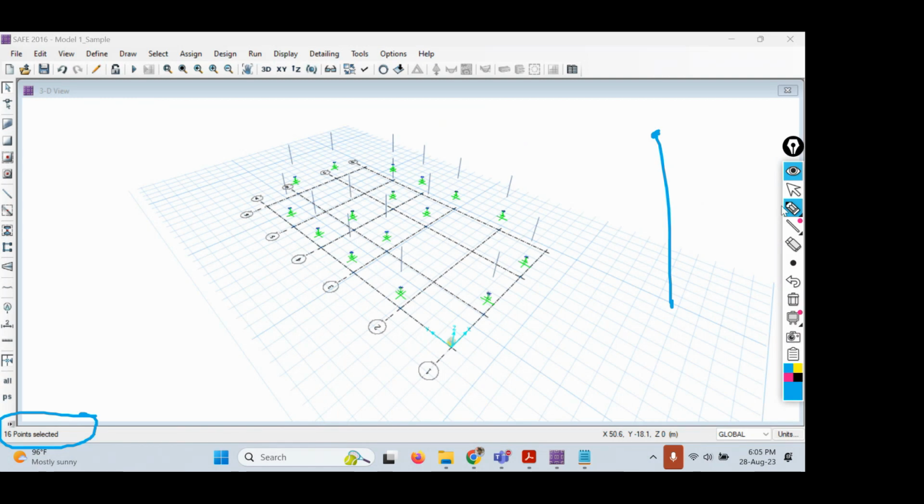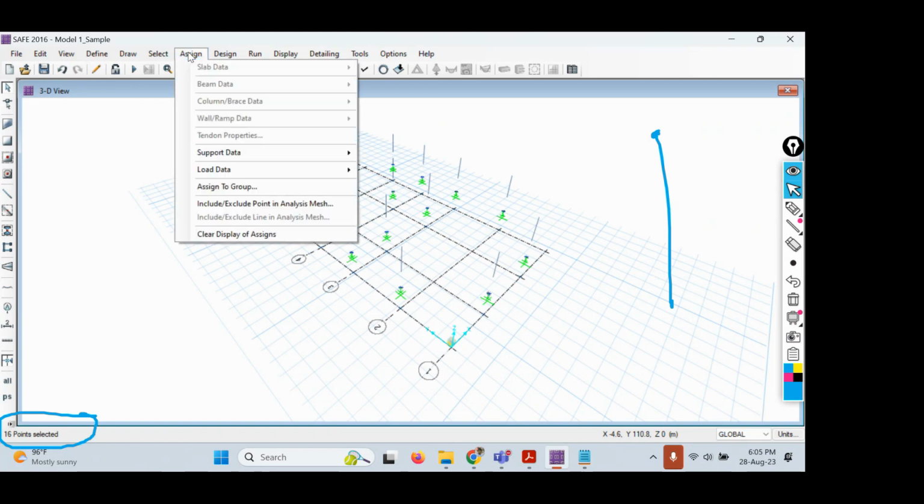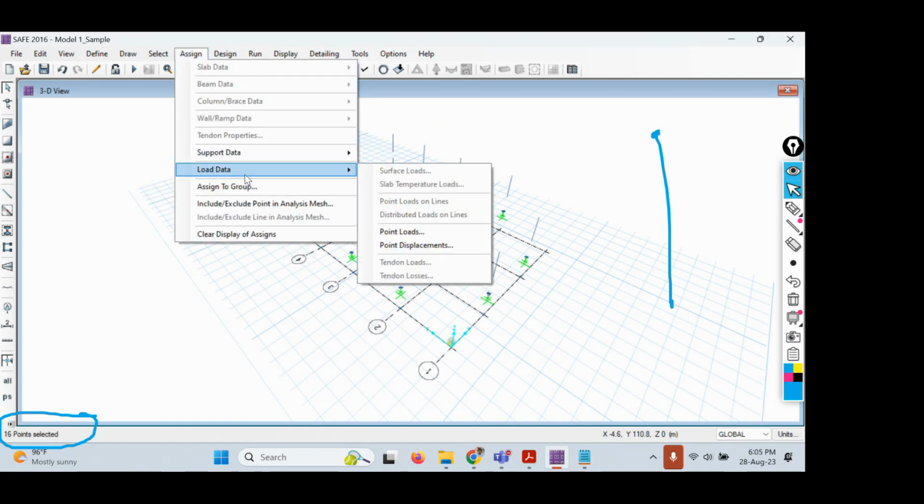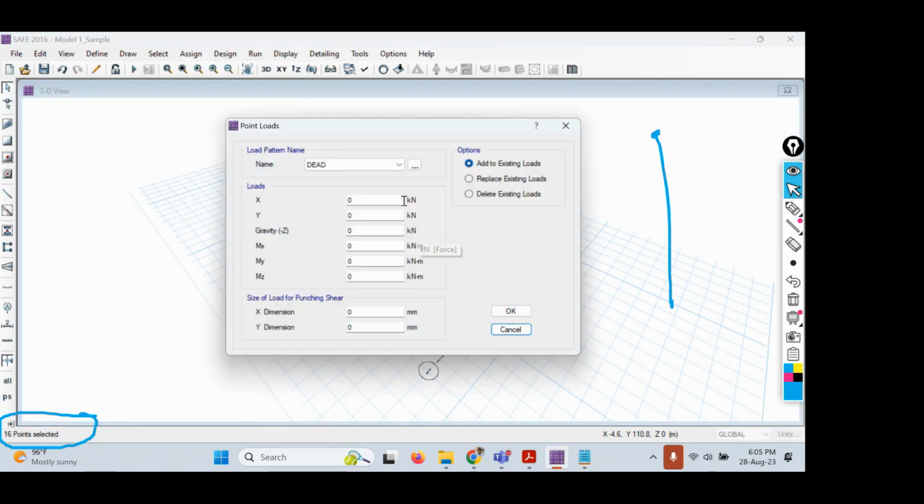In order to assign the loads, we have an option which is called assign. Just click on assign at the top menu bar and then go to load data. In the load data, we are going to apply the point load. Click on that. And then here it is a live load, not a dead load. So select, change it to live load.